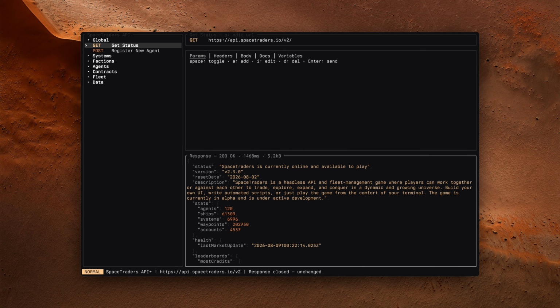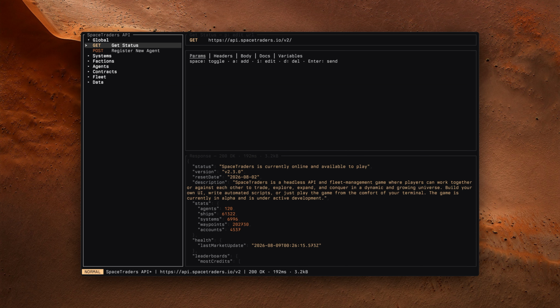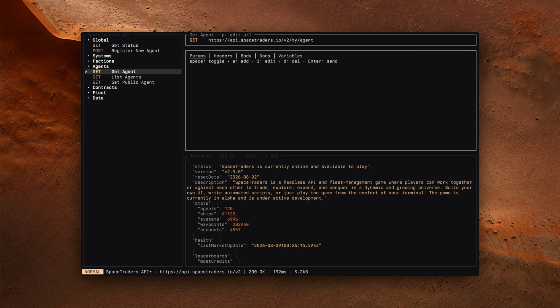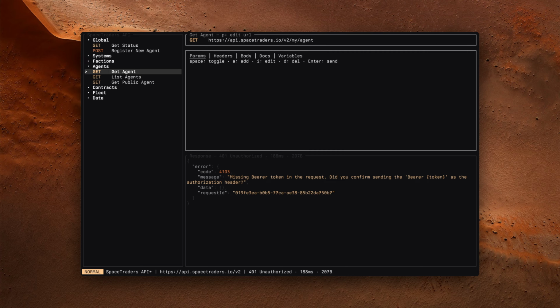So really, really cool. Now, one of my favorite things about this app is how it handles the authentication, as it supports OAuth 2.0, which is pretty crucial for me. And so if we wanted to take a look and see how that works, we can go into an endpoint that requires authentication. So for the Space Traders one, trying to get the agent that I'm currently using, it doesn't have that authentication token, so it's not going to return anything. It's going to return a 401.